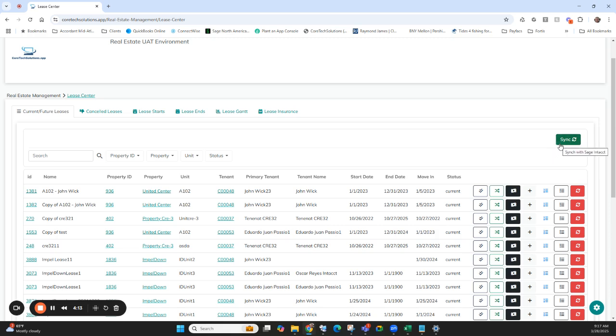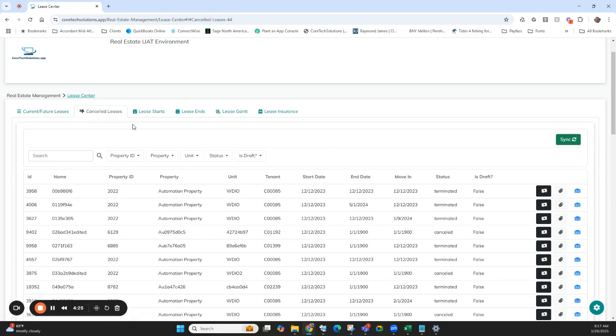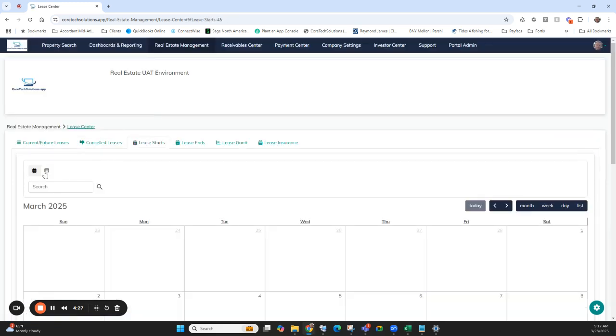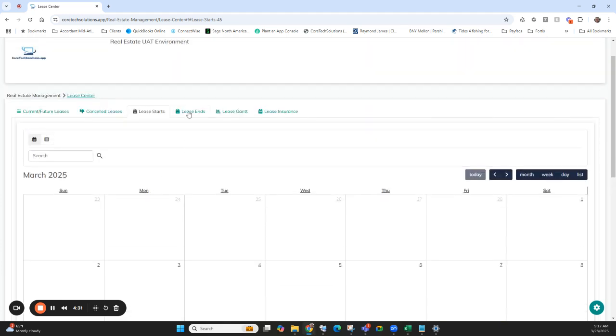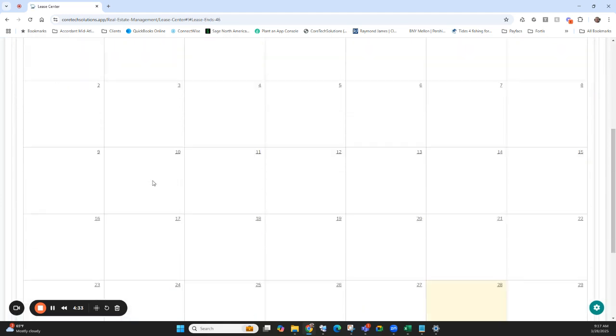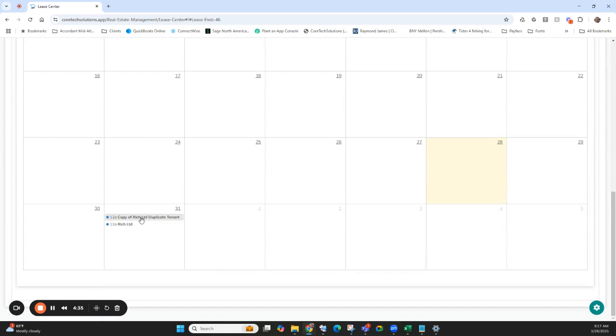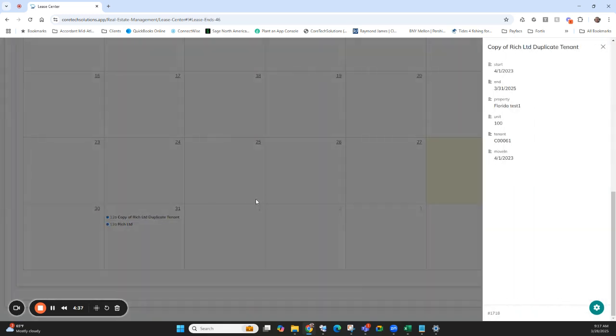We sync on a schedule. Anytime a lease is added in real estate, it syncs automatically. But you can also, if you have permissions, sync at any time. So these are current and future leases. We have canceled leases. We have a grid and calendar view of any lease starts, leases that are starting. Same with lease ends. So you can drill down on the 31st. We have 2 that are ending on this 31st for this property.